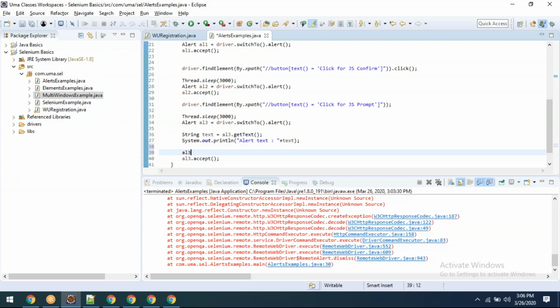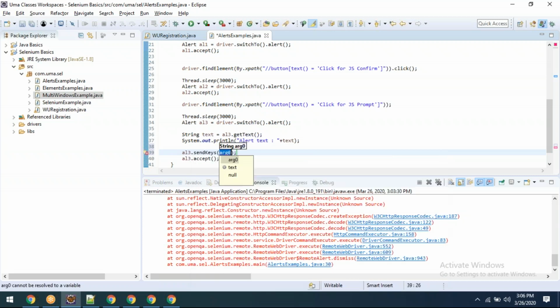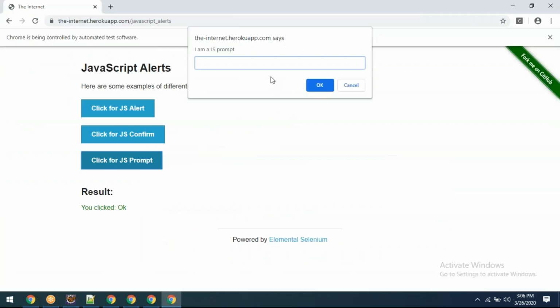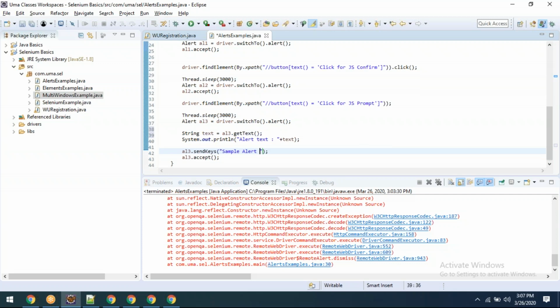Next one, al3 dot send keys. Getting my point here? While sending the send keys earlier, how did we need to do that? Driver dot find element by xpath of something we are giving, then only we give send keys. But here we don't want to give anything. Directly we can pass the send keys. Getting my point? That we need to understand. In al3 we send keys: sample alert. Finally, if you want to close it, you can close it.